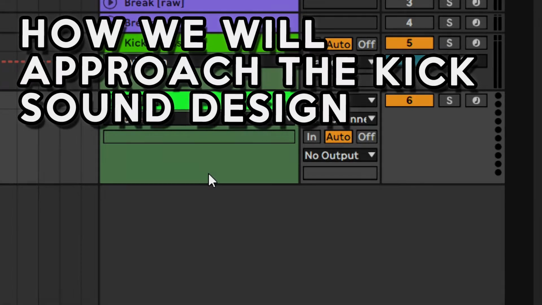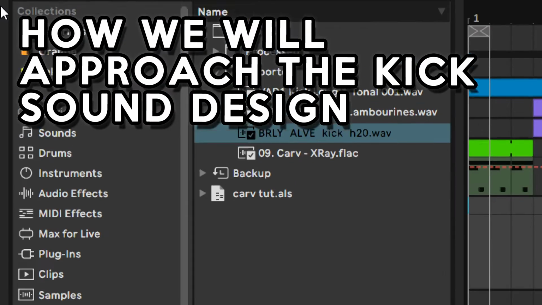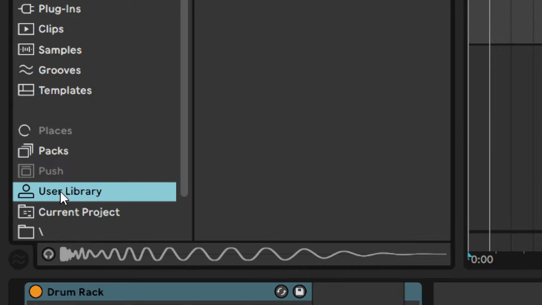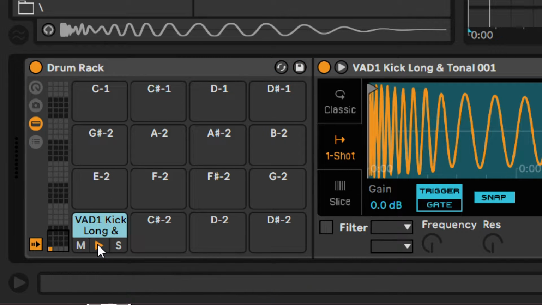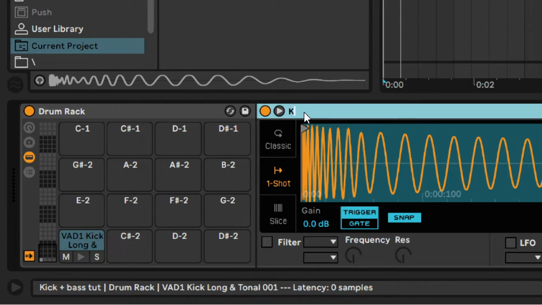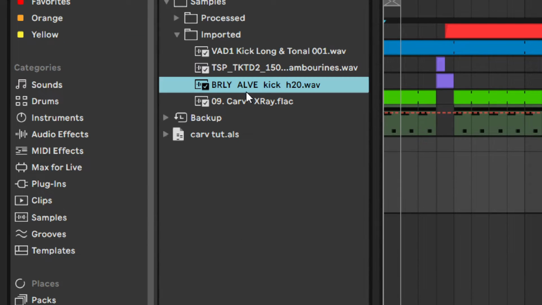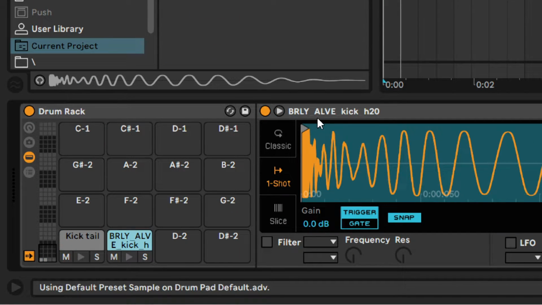The outline for the kick drum we are going to create today is the following. We will use two different kick samples. One of them will be a long 909 kick, from which we will craft a crispy hardcore techno-like bassline. The second sample needs to be punchy and relatively short.